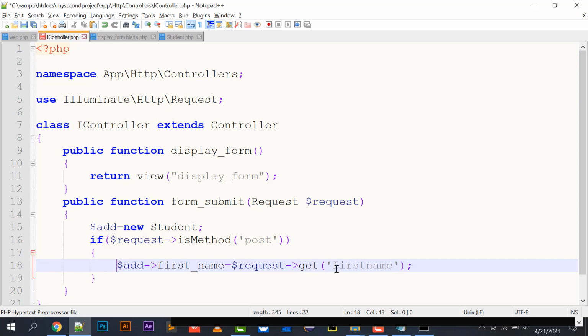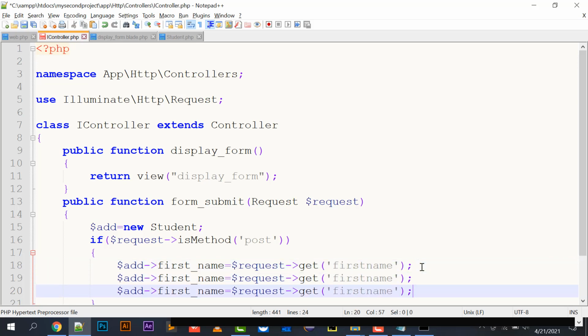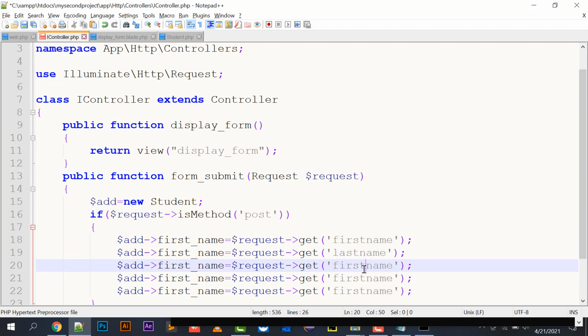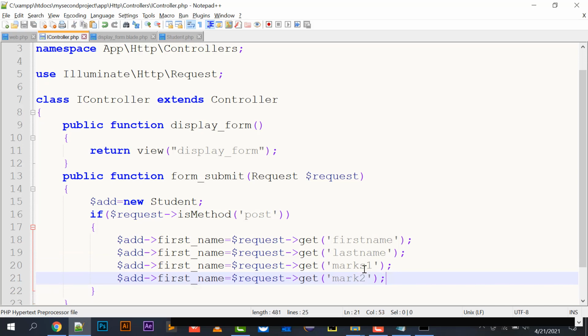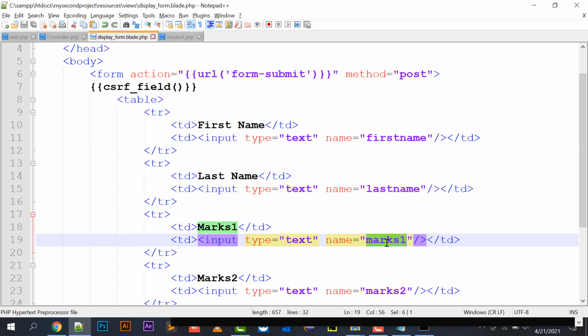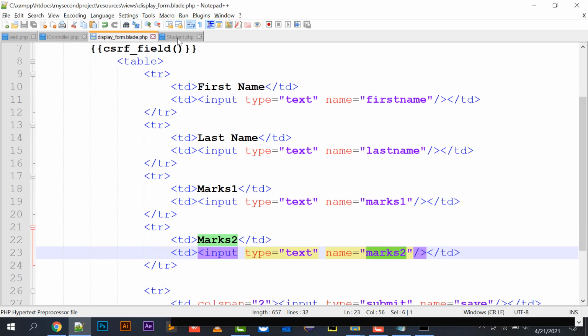So I'm going to just copy all my variables part. First name, now the last name, marks 1 and marks 2. Basically these are all the names that I have given to my column names, the input type text names that have been given.